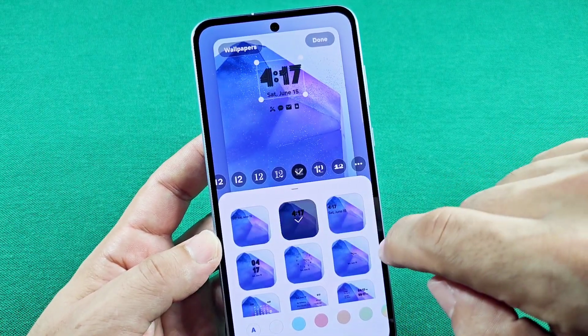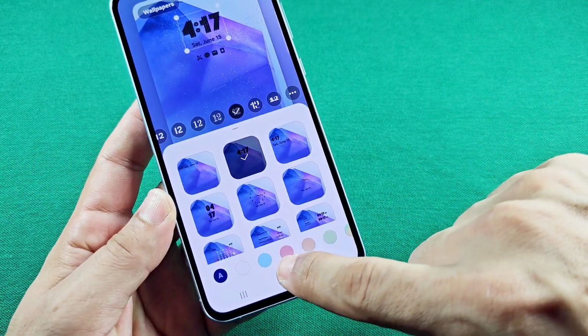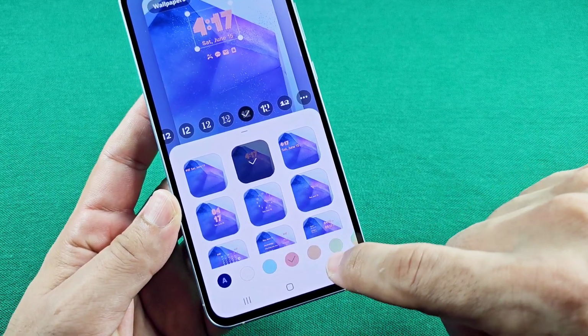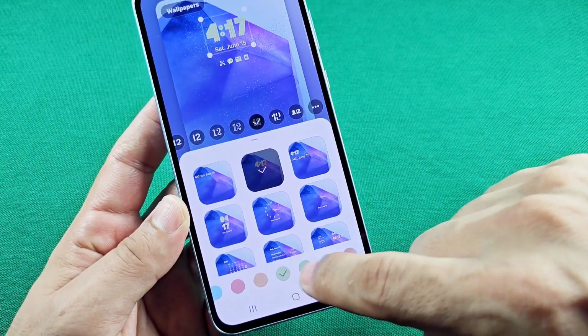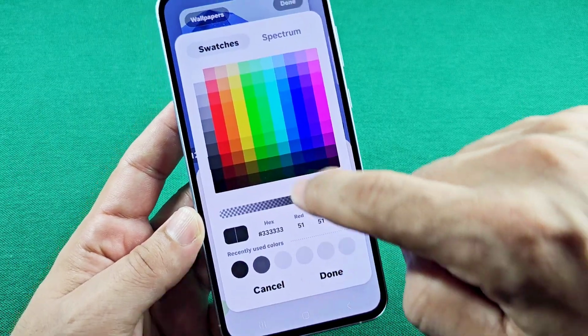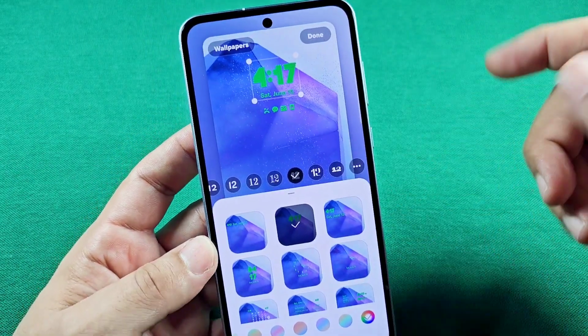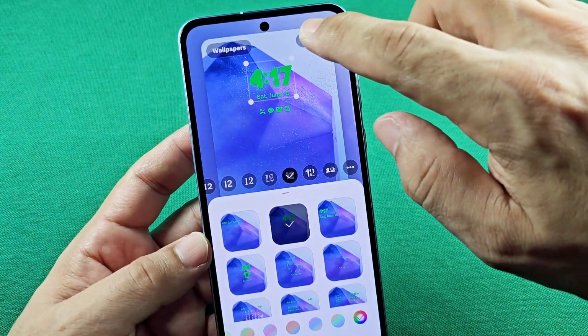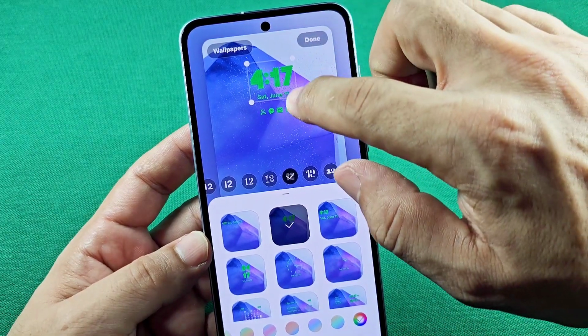Then on top of that here, you also get the colors of the font. Okay, so if you want something to kind of stand out on your wallpaper, you can go ahead and do that. Okay, so for me now, I'm gonna go with green because that kind of sticks out a bit more. Then once you're done, of course, you can press done or expand the size of it.